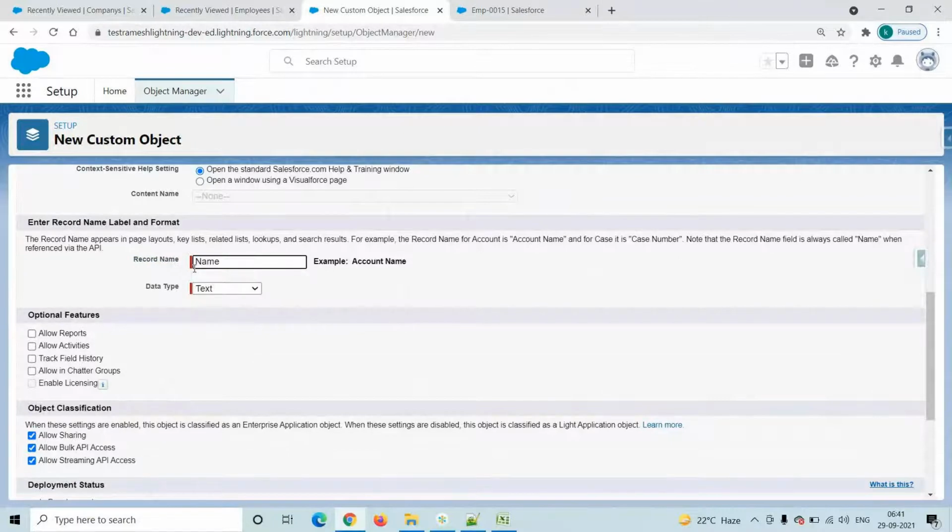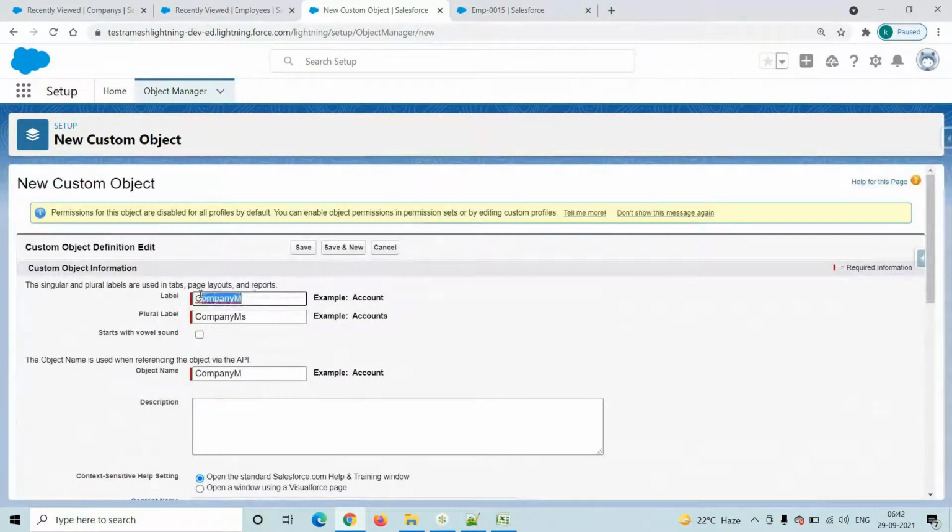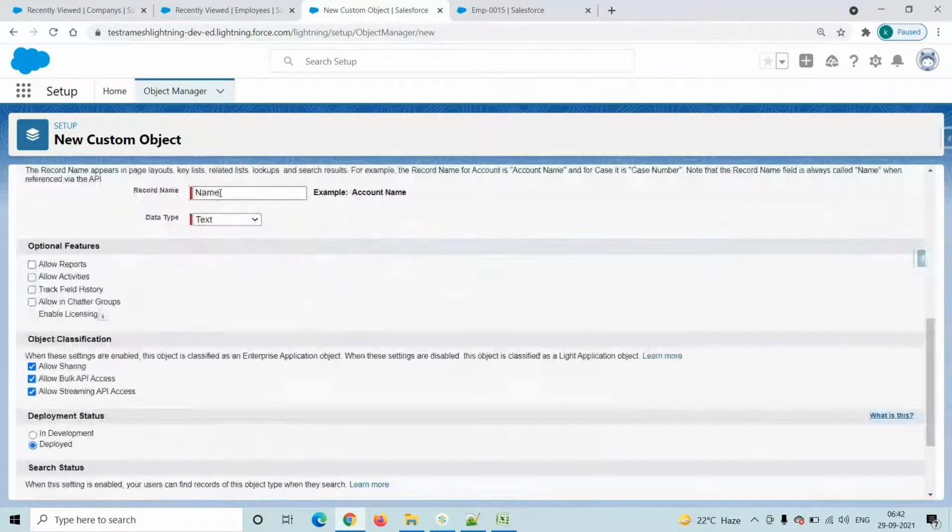It doesn't matter. By default, here you have to observe the object name, and at the end the system will add name. If you want, you can just go and change it. Now the data type is text. Here there is one more data type, that is auto number. So based on our requirement we will select. Here I'm selecting text as the data type.